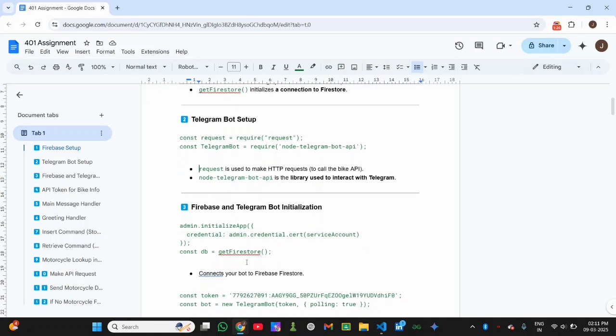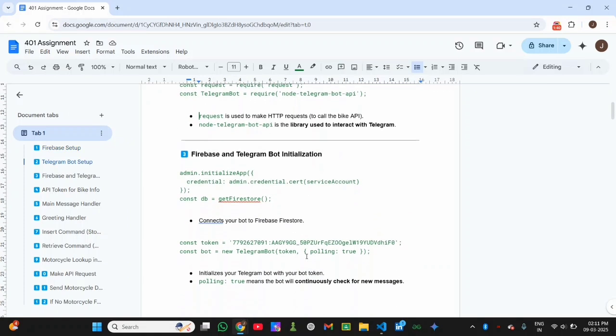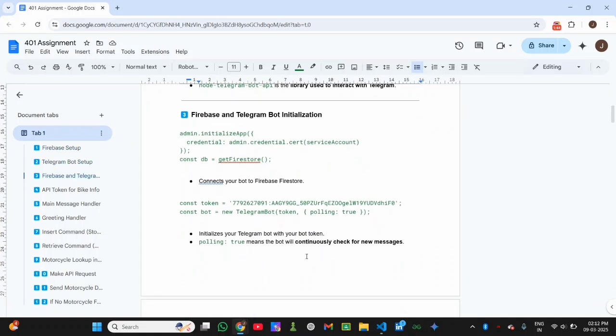Here we use request, which is used to make HTTP requests to call the bike API. And we have Node Telegram Bot API, which is a library used to interact with Telegram. Then we have Firebase and Telegram bot initialization. This part of the code initializes and connects our bot to Firebase Firestore.